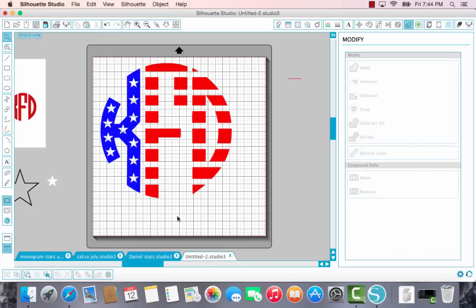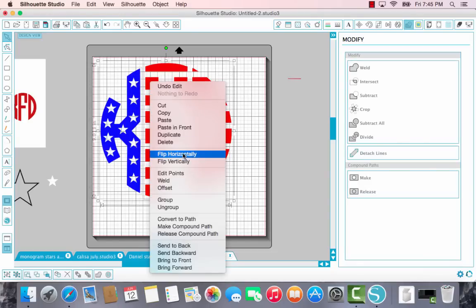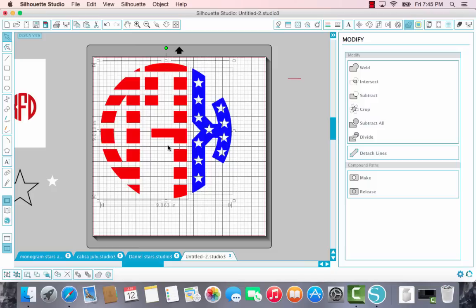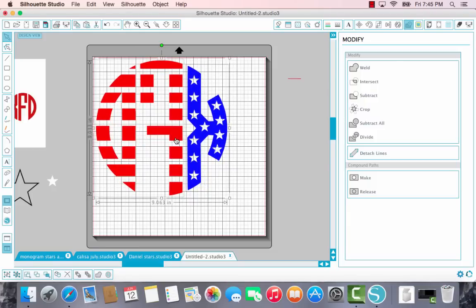Now, if you are doing this with heat transfer vinyl, you know that this does need to be flipped before you cut. So we want to highlight the entire image, right click, and then flip horizontally. Just a reminder, or maybe you don't know already, your vinyl, whenever it's heat transfer, needs to be with the shiny side facing down on your mat before you cut.